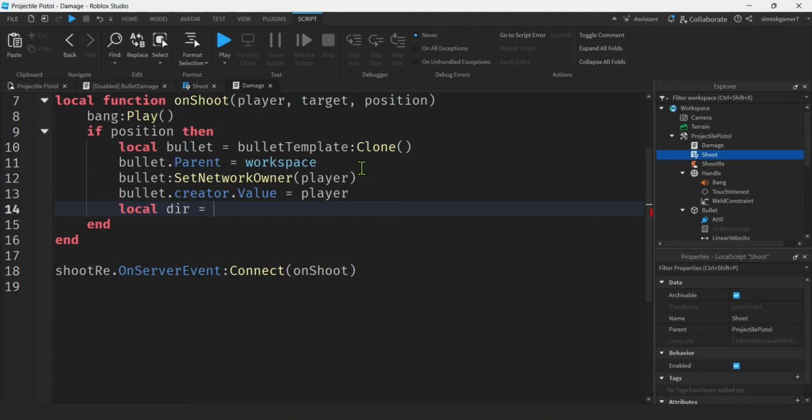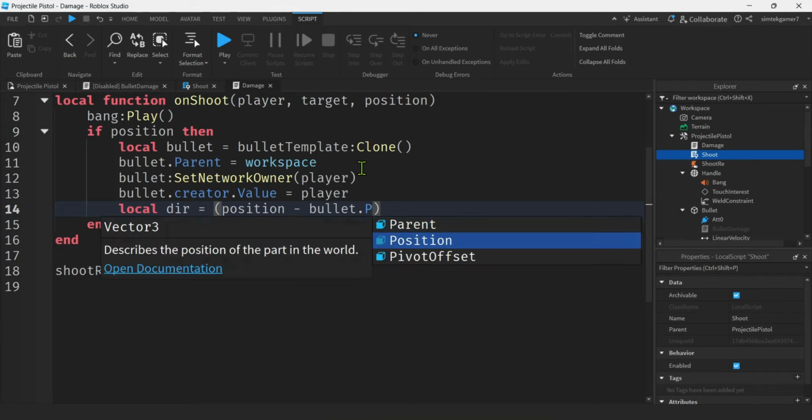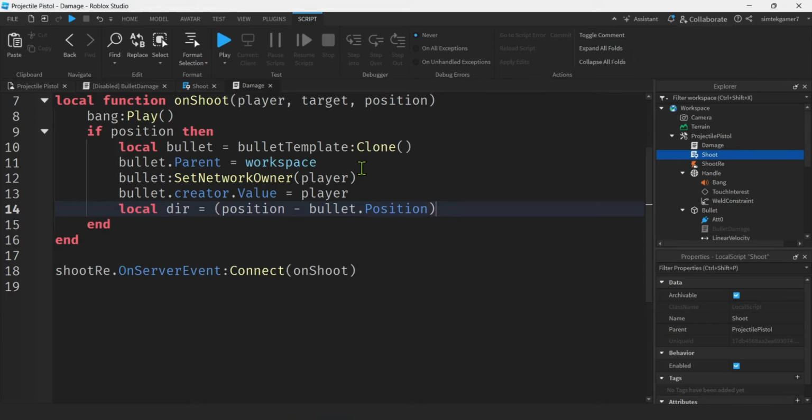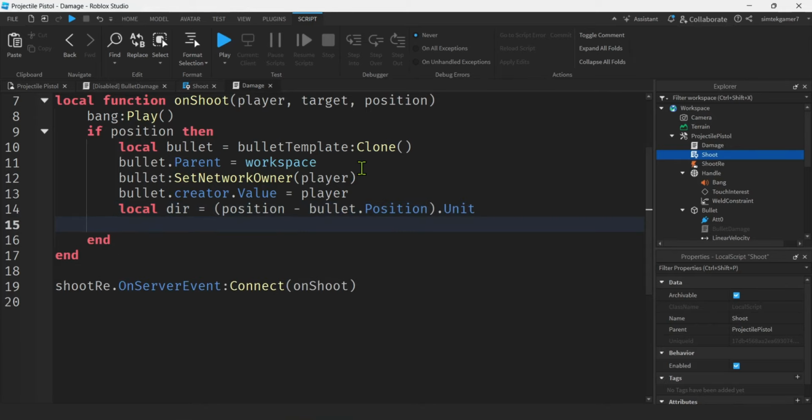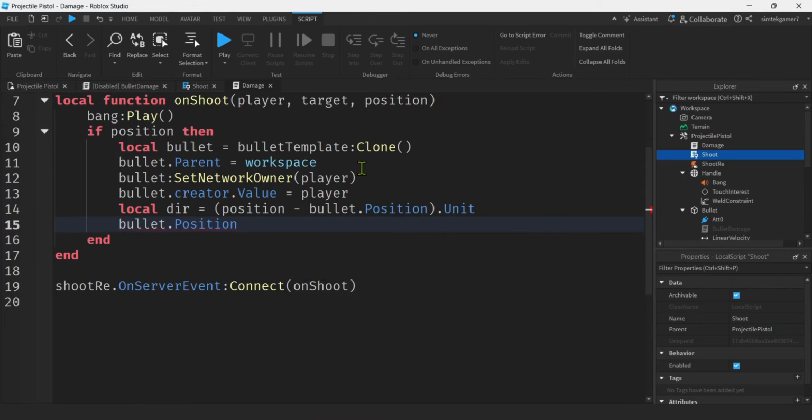Let's get a direction, right? So local dir will be the direction between the position that we clicked on and the bullet dot position, right? And then let's make it the unit vector. It's just of length 1. We just want the direction.